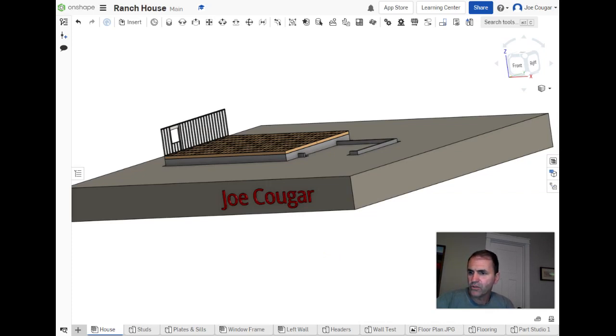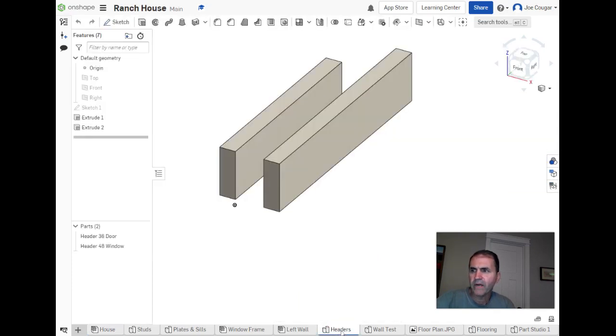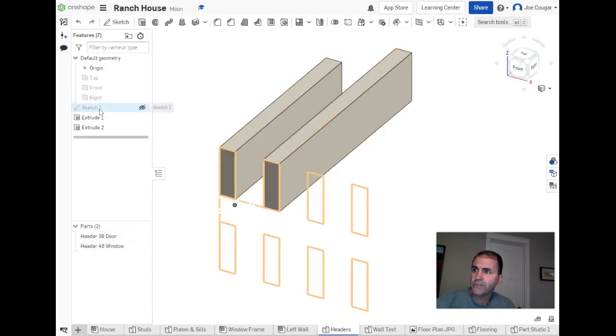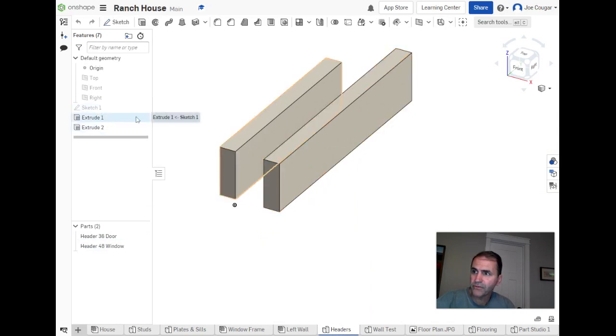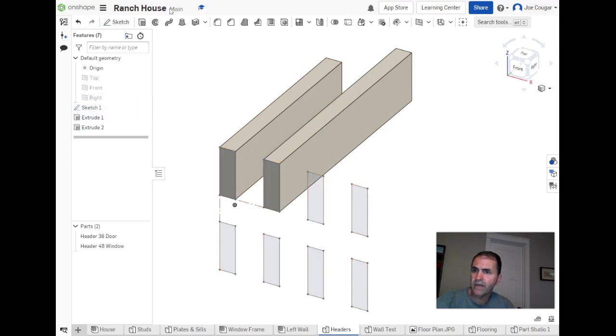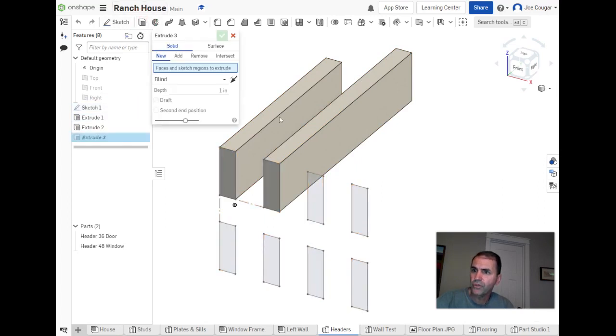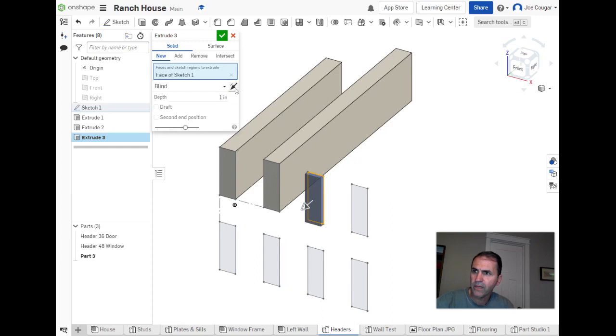So let's go to find where our headers are, and we're going to have to make another one. So go up to sketch 1. Remember we made all those extras, and let's turn on sketch 1, and let's extrude another one. Go in the other way, of course, and we need that to be 40 plus 3 for the 1.5 jack studs in each side. So we're going to go 43. Check that.